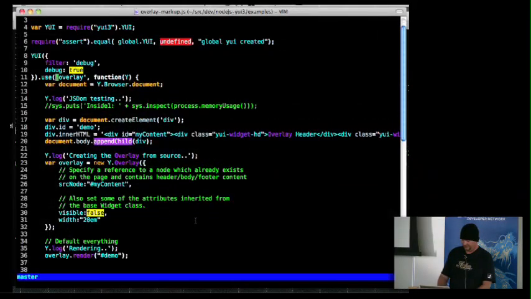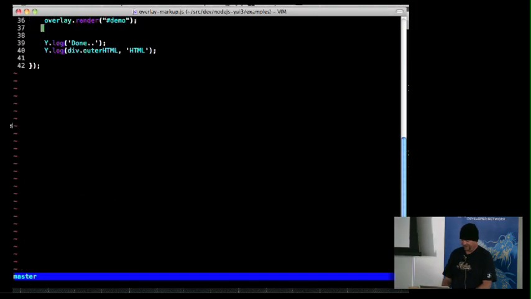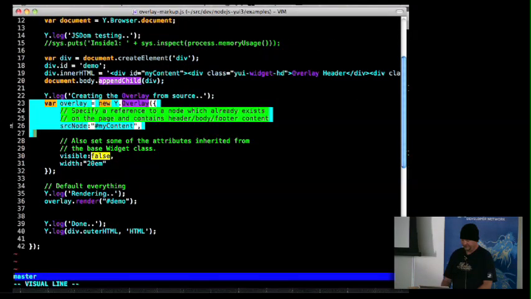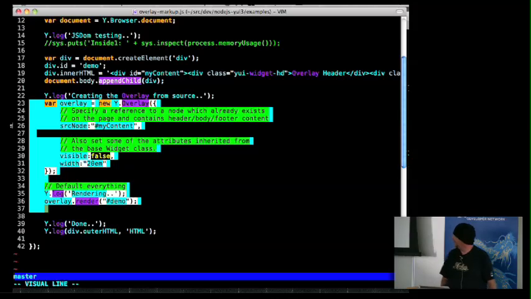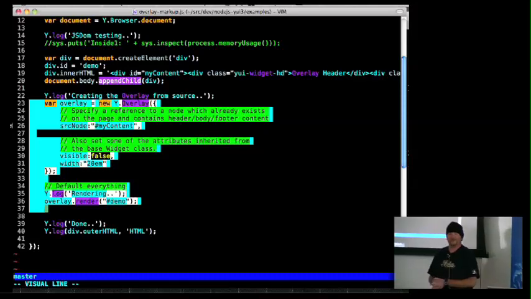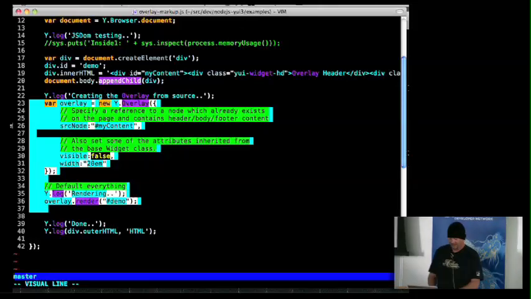You can look at the code. That is cut and paste from the example. I changed absolutely nothing in that code. I went to developer.yahoo.com/YUI3, pulled up an overlay example, cut and pasted it right from the landing page, dropped it into my Node.js script, and it worked. That's amazing. I thought that was just totally awesome.